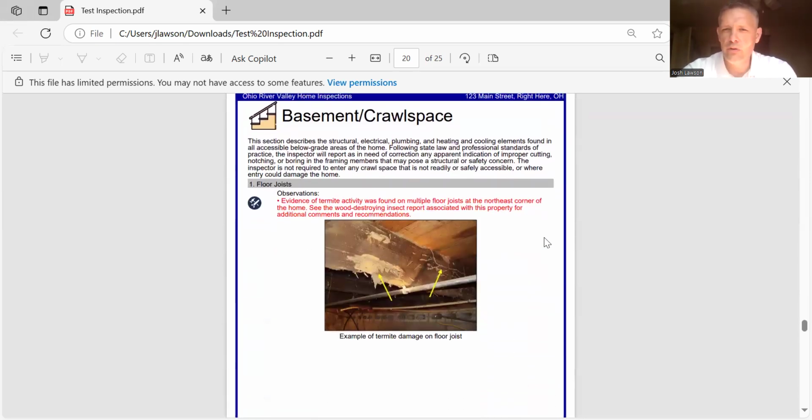Then we move to our below grade areas of the home. Usually, in most cases, that's a basement or a crawl space in Southern and Central Ohio, where I operate. So all the components of the home located in these spaces will be included in this section. And here's that summary item we had up front, which you can tell by the red font. It's a repair item.